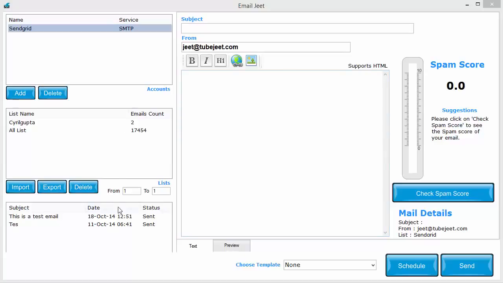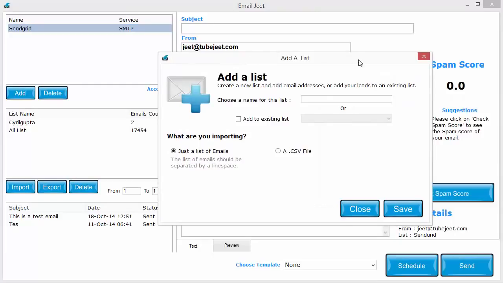The second thing you need to have is, of course, the list of email addresses or your list. You can import it into Email Jeet with just a few clicks of the mouse button. It's very easy again. To start it, just click on import. And this will bring you the add a list dialog. And you can either choose a new name for the list, for example, my new list.